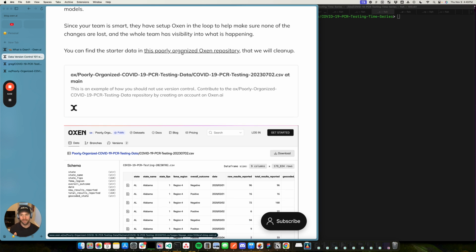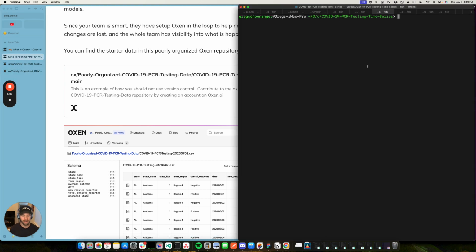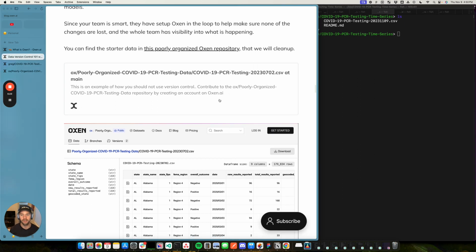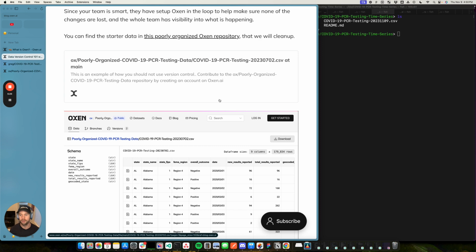I have a poorly organized version of this data set here that you can go and grab. And what that looks like is what we showed before, a bunch of the same file, but with different extensions. And we'll walk through how we can organize this into one file with multiple parallel histories and iterate on our data, like we do our code.